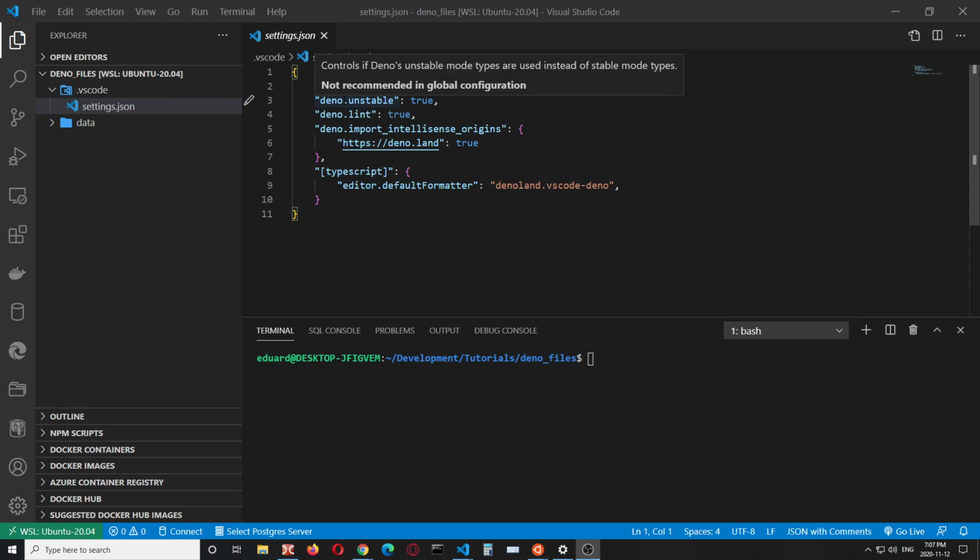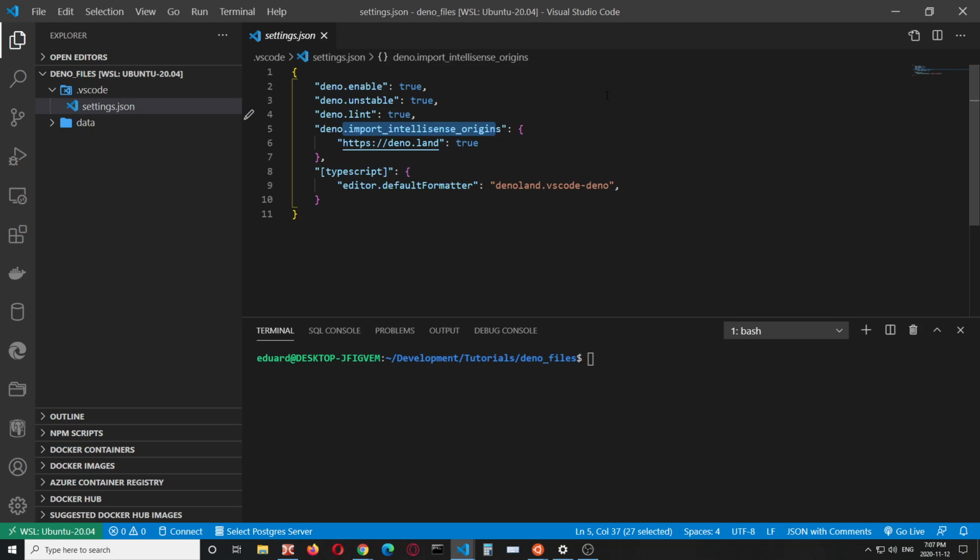We are going to use the unstable interface because some parts of the FS modules, the file system modules in Deno, require the unstable API, and also because linting requires the unstable. We are going to enable IntelliSense and we are going to use the TypeScript formatter from Deno.